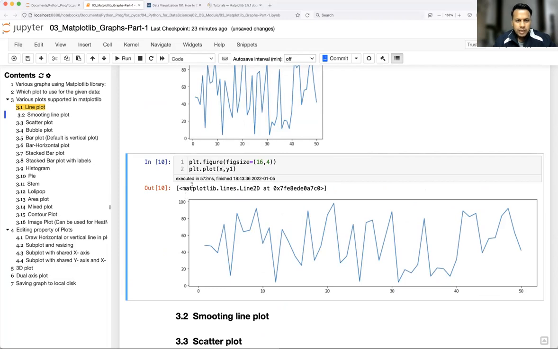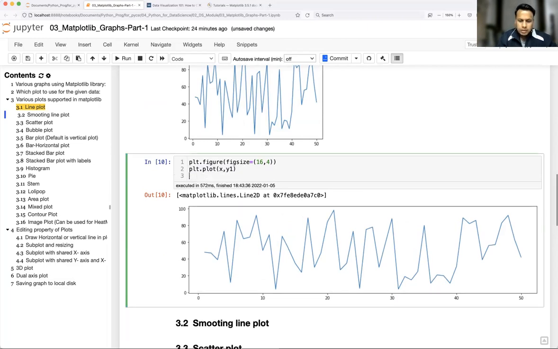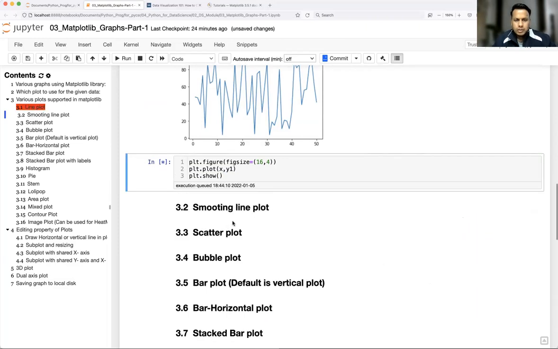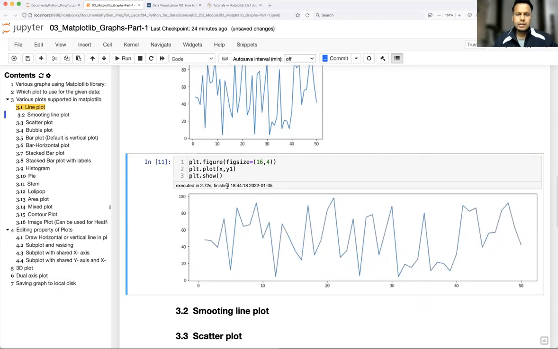Okay, so after plotting, if you see Matplotlib lines 2D, right, it is giving some value, right? Because this generates one object, so to avoid this, what you can do is plt.show. I don't want to see the object. Always show the plot. Okay, so this is your default with some value.